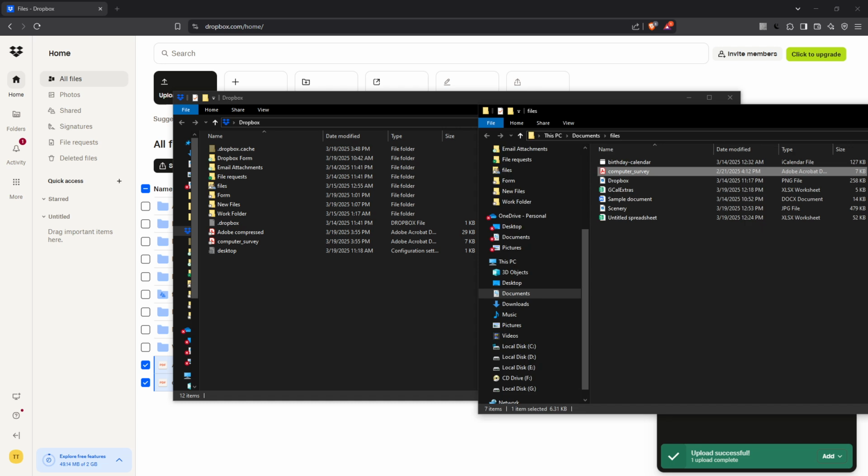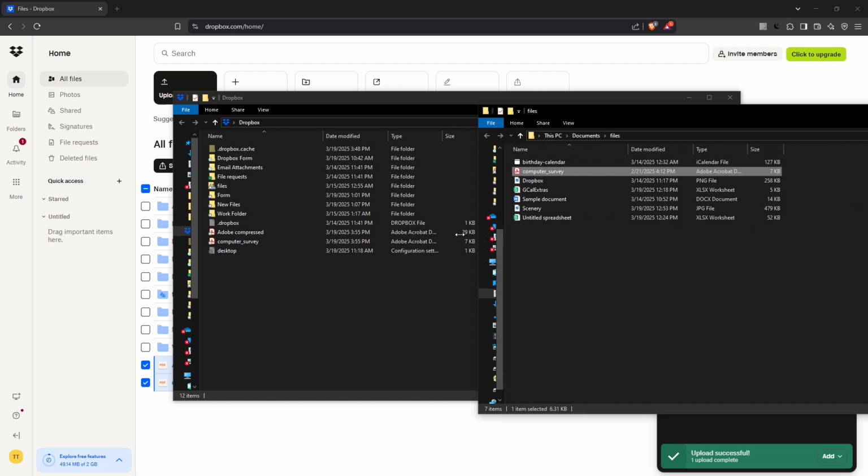This syncing feature ensures that your files are not only backed up online, but they can also be available offline, depending on your Dropbox settings.